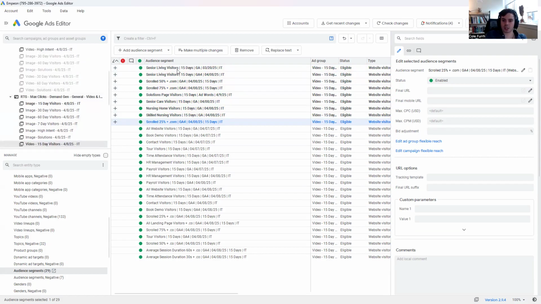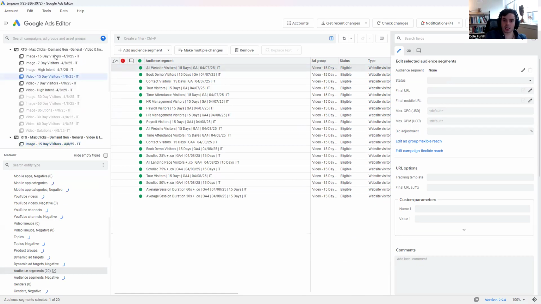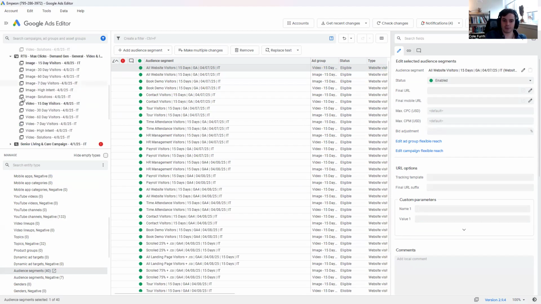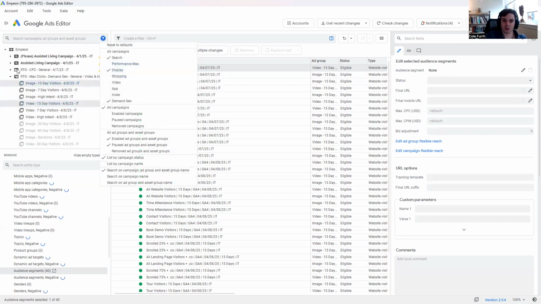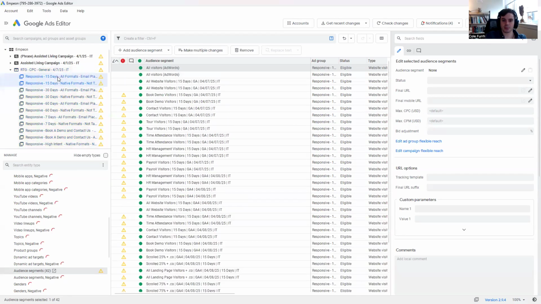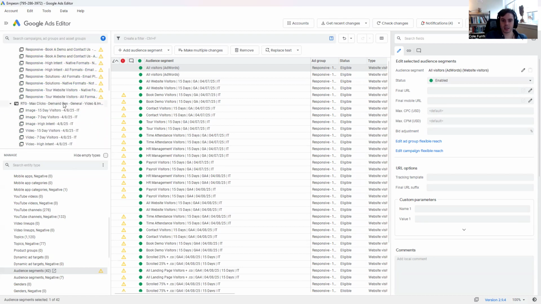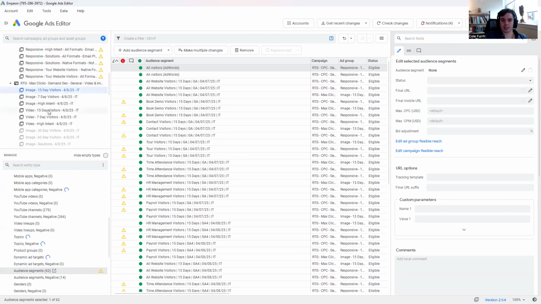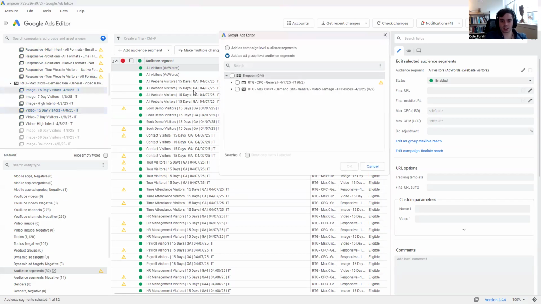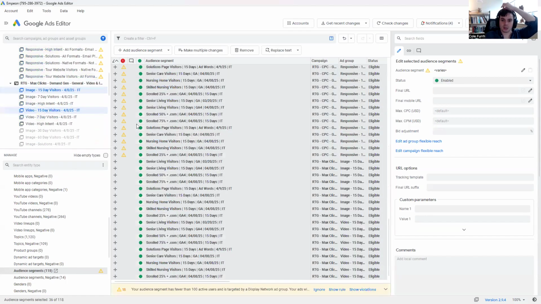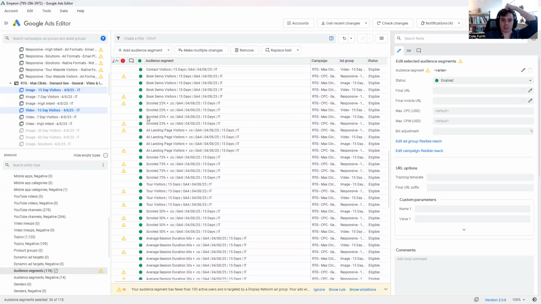And then once I found the 15-day audiences that needed to be added, I then highlight all of the campaigns that they need to be added to. Find the 15-day ad groups, highlight them all, and then simply click Control V, ad group level, boom, done. All of them have been added.